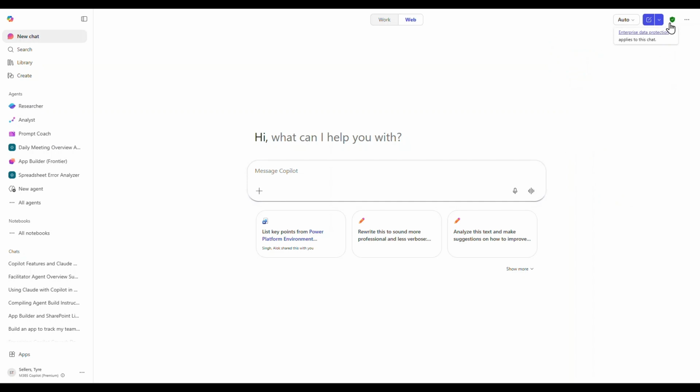Next to that, you have this green shield. This shield indicates Copilot is operating with enterprise data protection. So what this means for you is Copilot only accesses data that you already have permission to. Your prompts aren't used to train any public models, and existing security and compliance controls are enforced. The shield is basically a visual reminder that Copilot is designed for secure, responsible enterprise use.